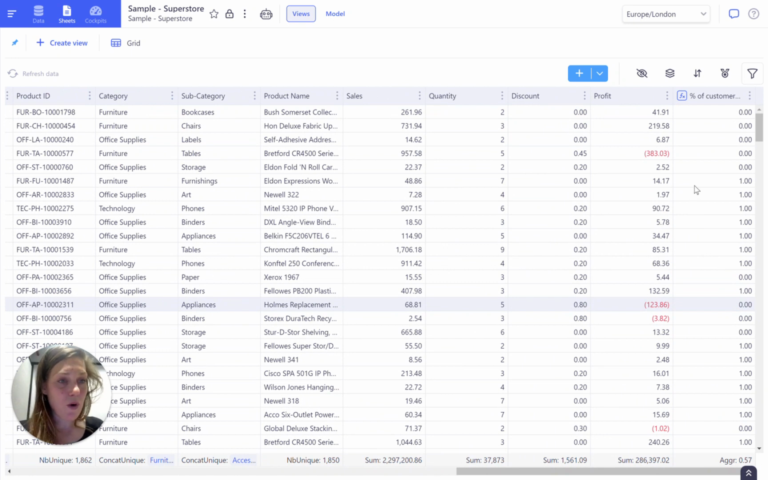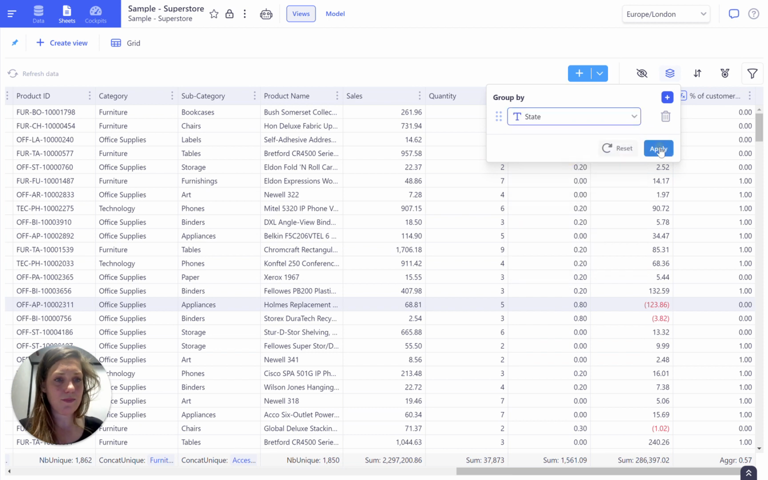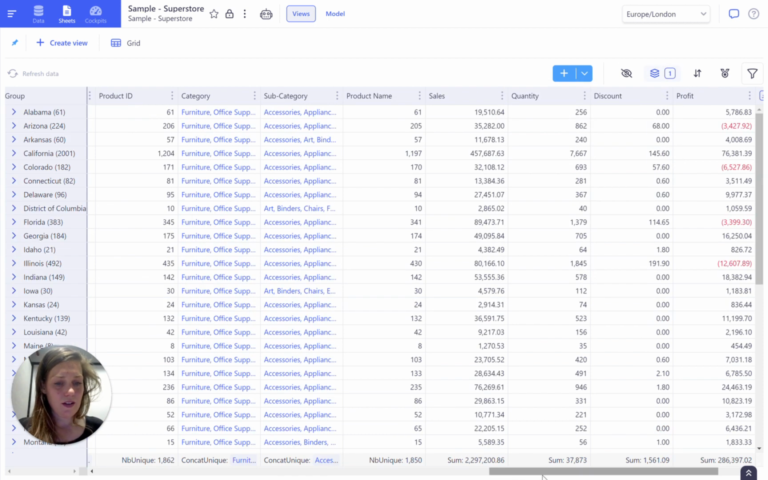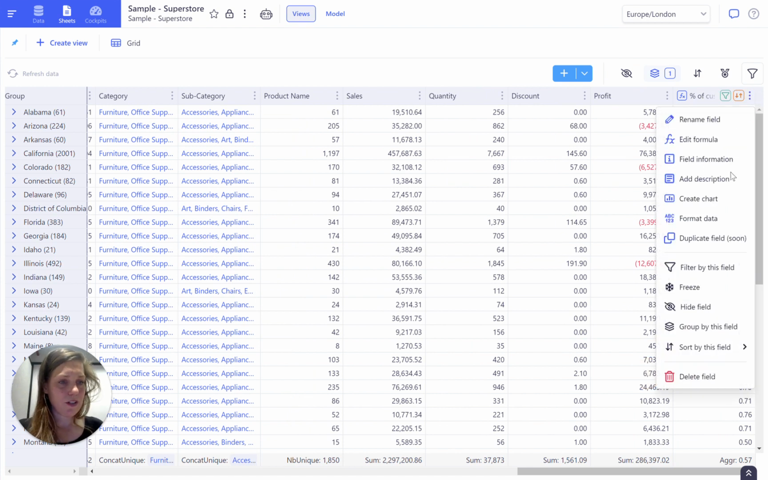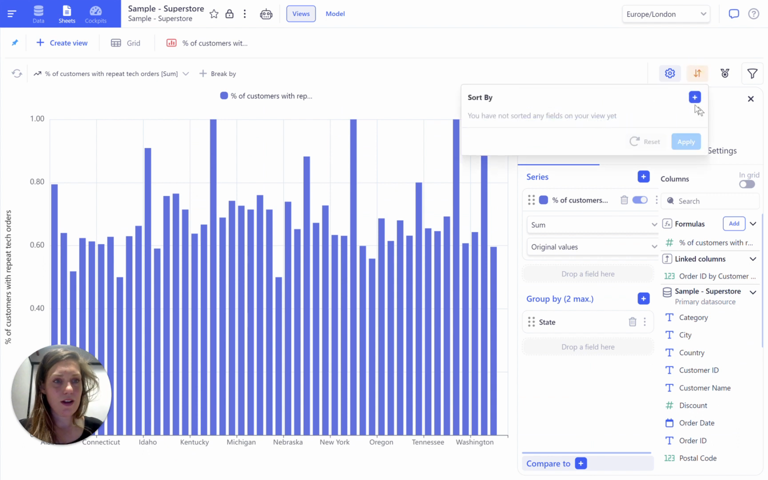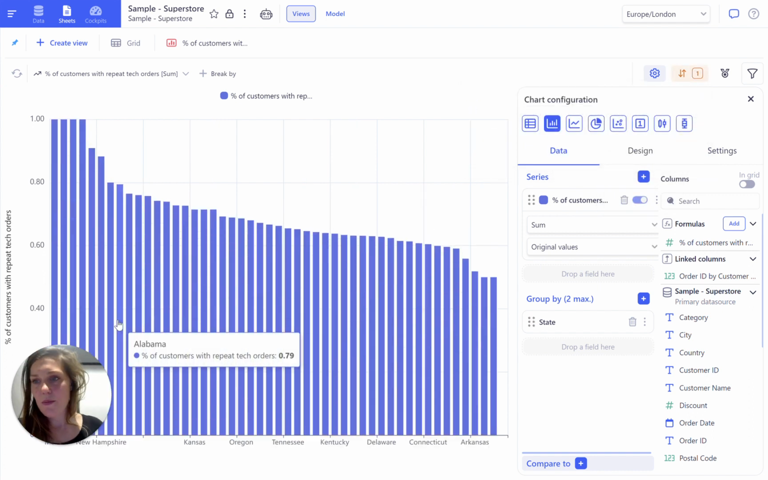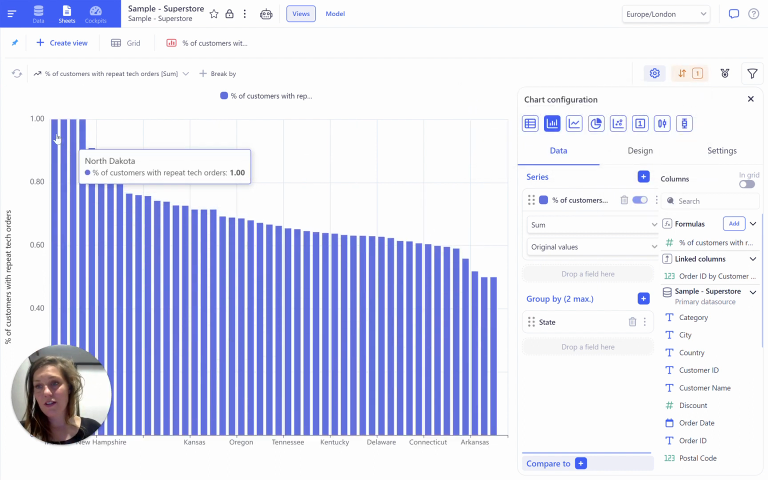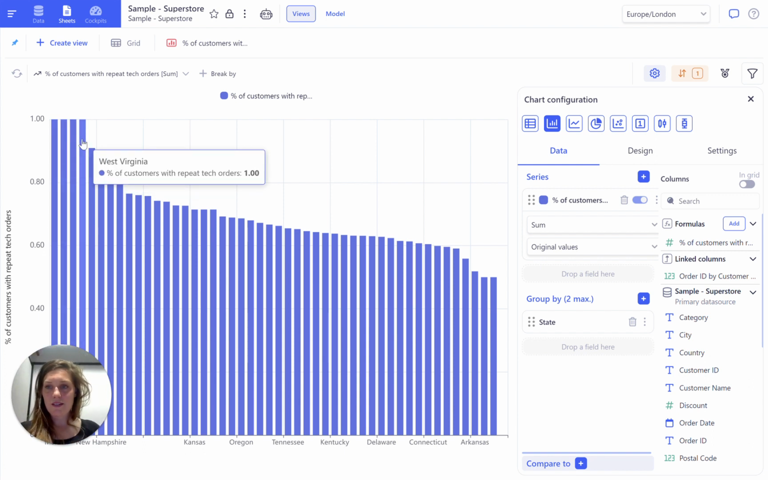What I want to do is aggregate this by state. So let's go ahead and apply a grouping here on state. All right, that's grouped by entire grid. Now I can see the numbers for each state, and I want to put this into a chart. So let's go ahead and sort this here. Oops. We'll do it in descending order. And I've got my answer here. So you can see that there's four states where 100% of customers made a repeat technology purchase.